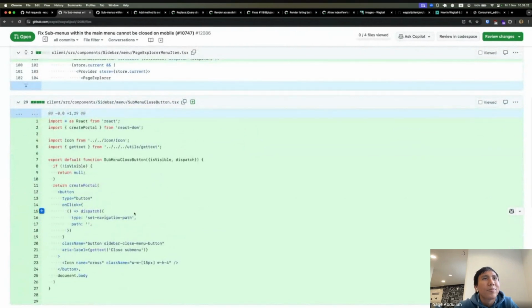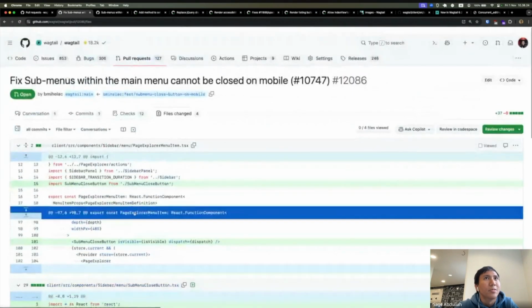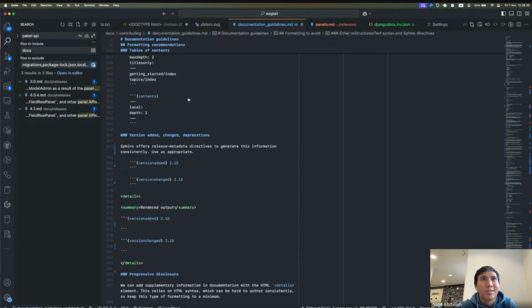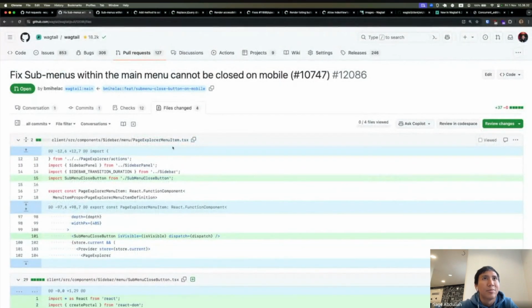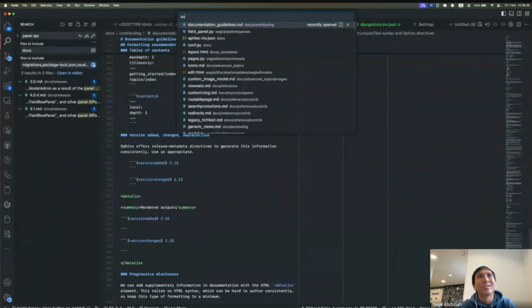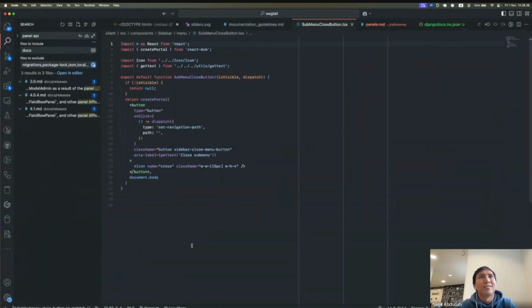Not sure if it's possible, but let's check out the code. That's in Page Explorer menu. Wait, what? No, submenu close button. Right. Okay, but I think I'd like to see how this thing works.